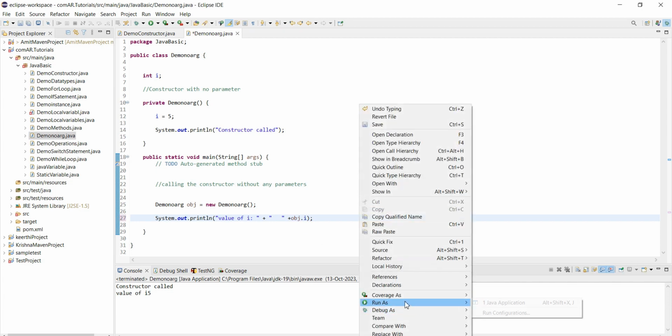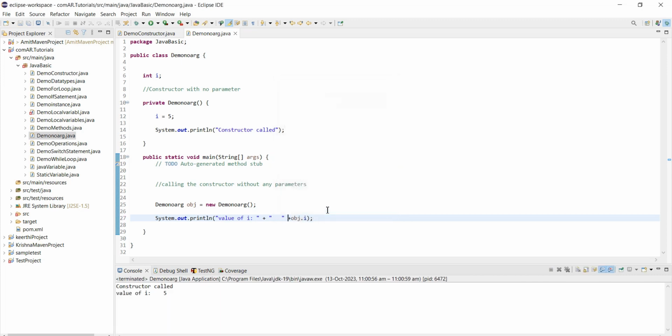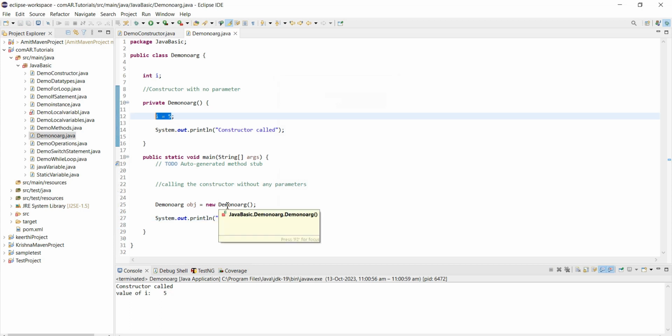Run this one. See, value equal to 5. Value equal to 5.